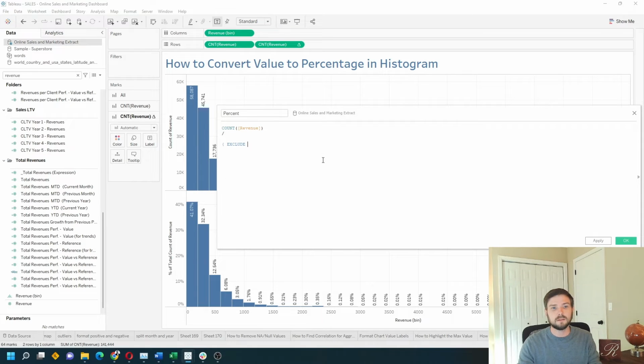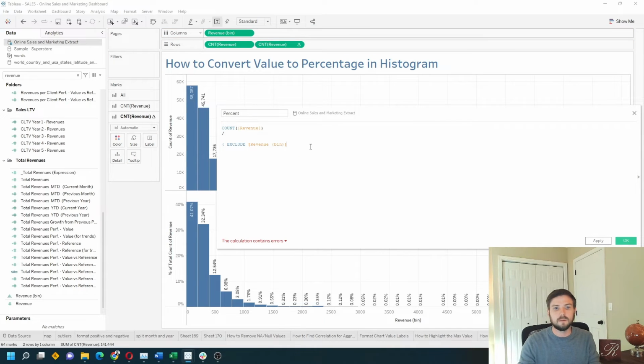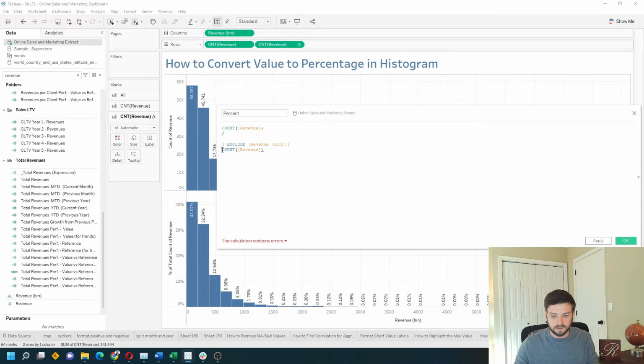Let's type exclude. I want to exclude the bin. So I want Tableau to ignore the bin, put a colon, and count how many times revenue exists. Put a curly bracket after that. Exclude functions are not aggregated in Tableau. So I have a count divided by a row level calculation.